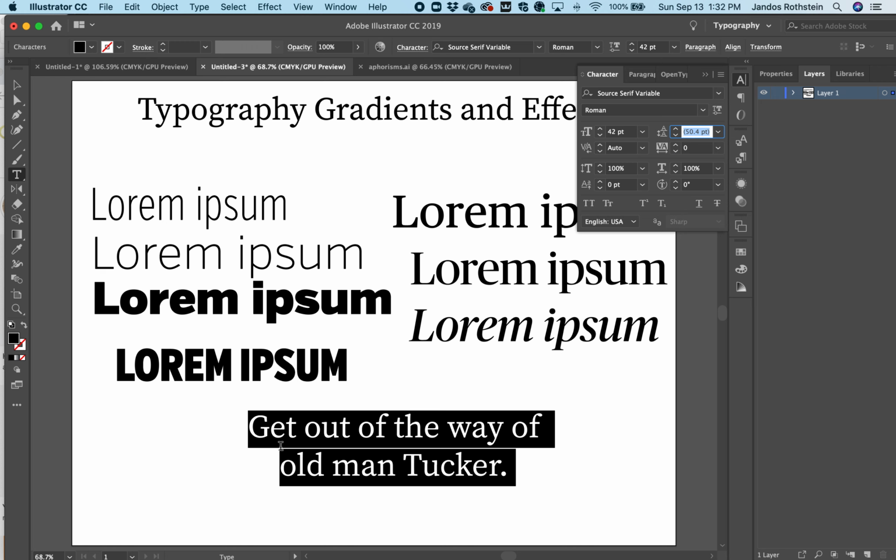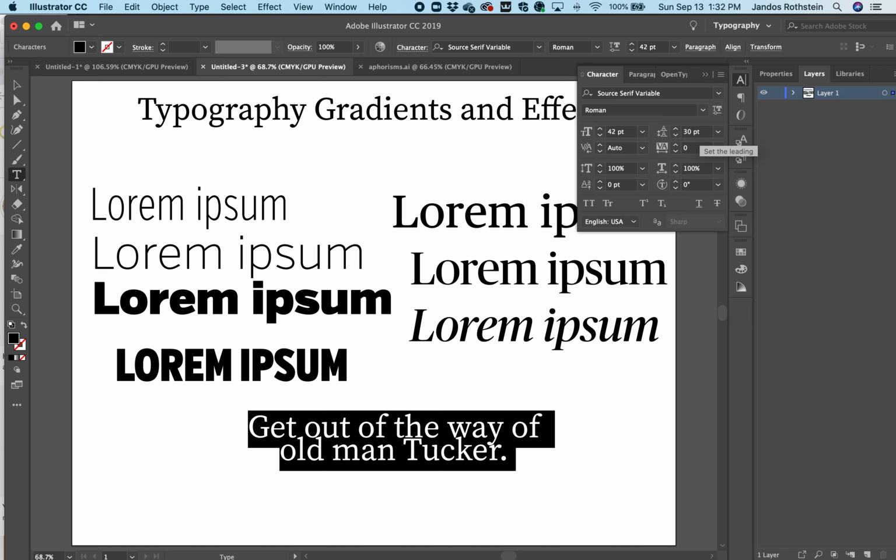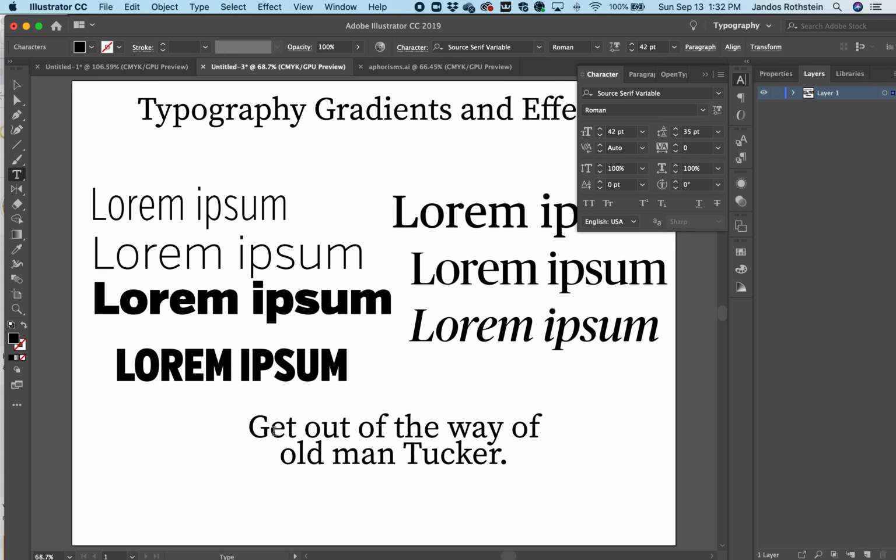So to me, these lines look a little bit loose, so I can just type in a number. Now that looks a little bit tight. So to my eye, that looks pretty good.